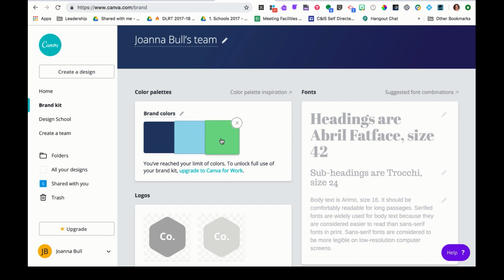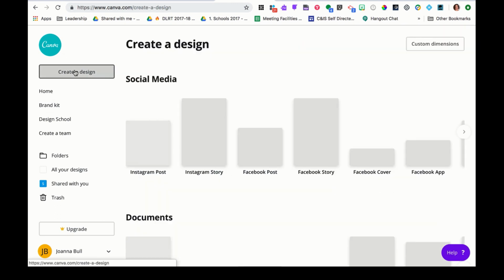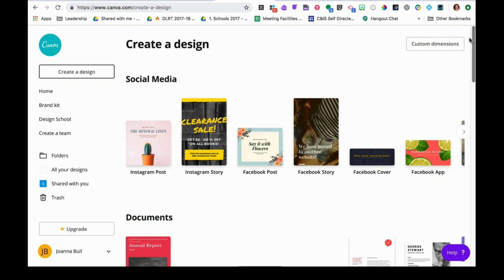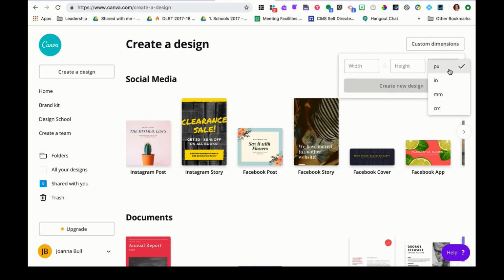All right, so these are now my brand colors, and I'm going to create a design. I'm going to create a custom design, but if you are creating a custom design based on a template, we can actually hover over and see the size. So if I wanted to create something like an Instagram post, I'm going to create my template to be 1080 pixels by 1080 pixels. The default is pixels, but you can also change it to inches, millimeters, and centimeters. 1080 by 1080 and create design.